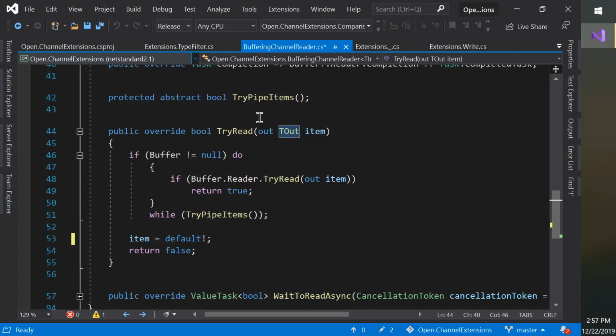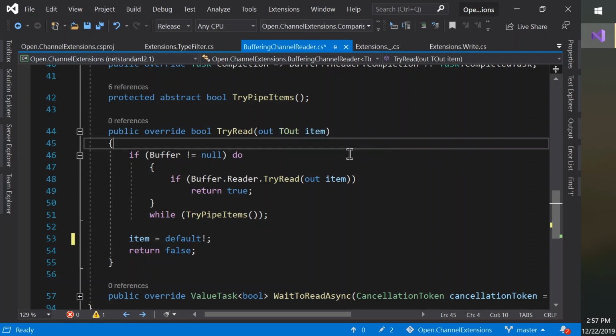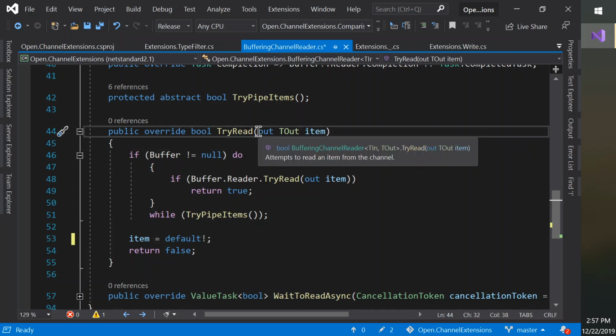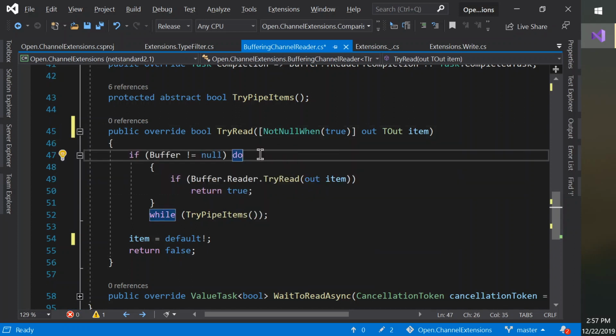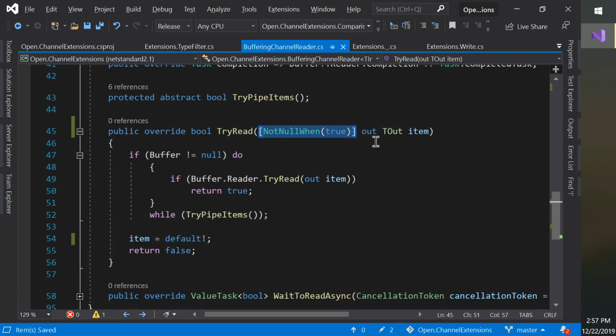But let's say I am set to 2.1, and that's the only case where you would have any nullable reference support anyway. You can annotate specifically for try read and say not null when true. Okay, and then it's going to give me a way to import that. And here we go. So this not null when true is a better way to indicate to the compiler or the analysis tools that this thing could be null when it's not true, but it's not null when true, right? So that's a simple way of guaranteeing that this isn't an issue.